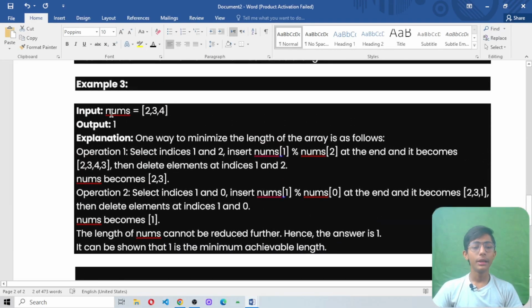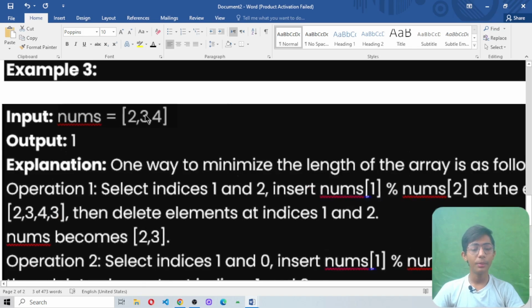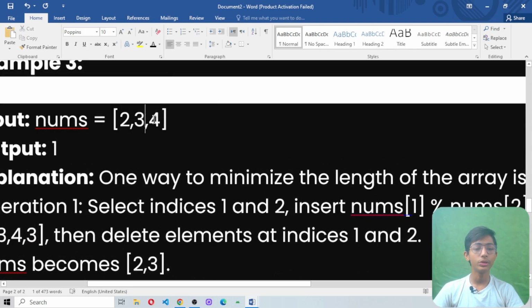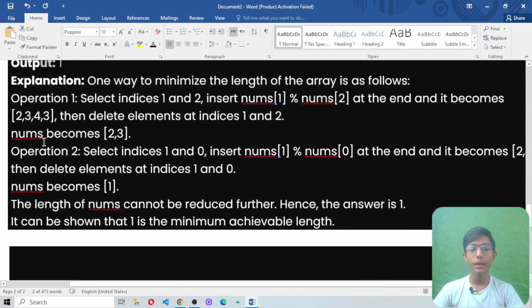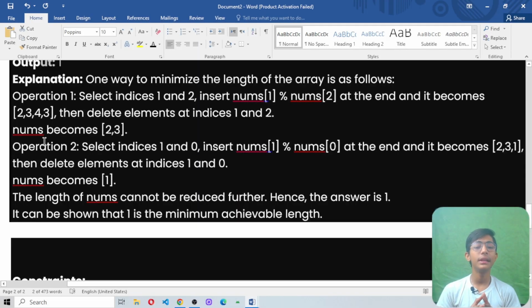Number 3. Here you get an integer array by the name of nums in which he wrote down 2, 3, 4. And these all are positive numbers, okay? The output here is 1. Why? Because one way to minimize the length of the array is as follows. Operation number 1, we select indices 1 and 2. We insert nums1 modulo nums2 at the end, and it becomes 2, 3, 4, 3. Then we delete elements at indices 1 and 2, then nums becomes 2, 3.